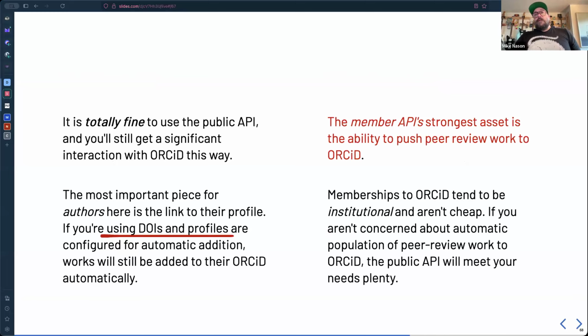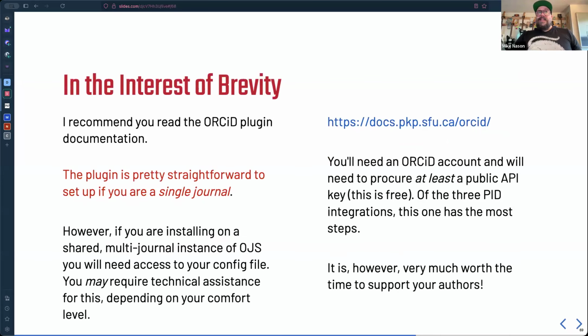If you aren't concerned about automatic population of peer review work to ORCID, the public API will meet your needs plenty. So in the interest of brevity, I recommend you read the ORCID plugin documentation. It's pretty straightforward. If you're on 3.3 and you have a multi-journal instance, like a bunch of journals in one big install of OJS, you may need access to a config file to configure ORCID. In 3.5, you can do this straight from the plugin, and there's a lot less headache. But it is very much worth the time to support your authors.